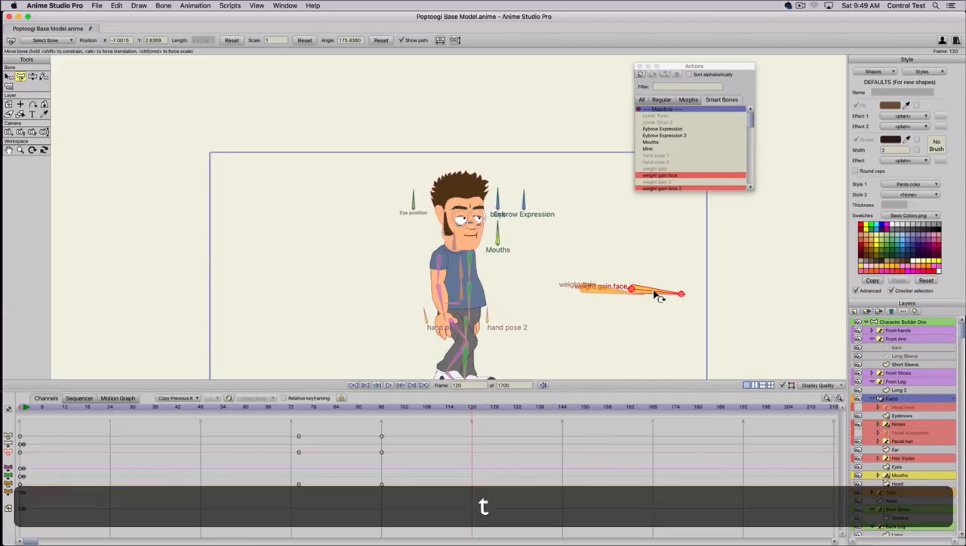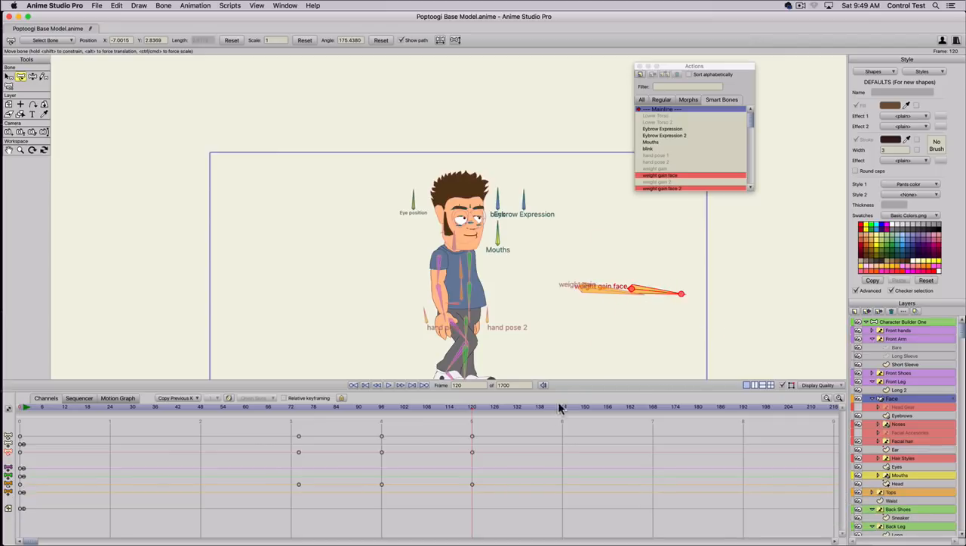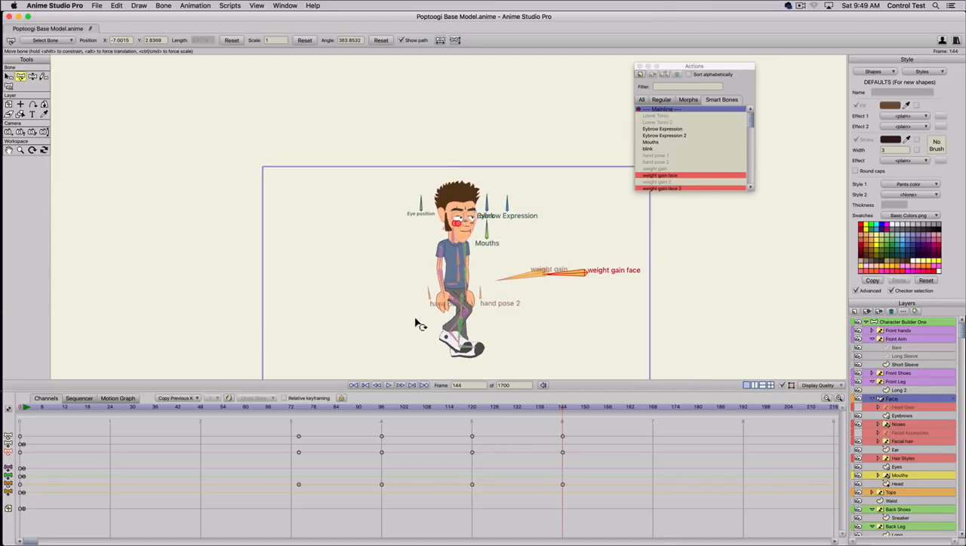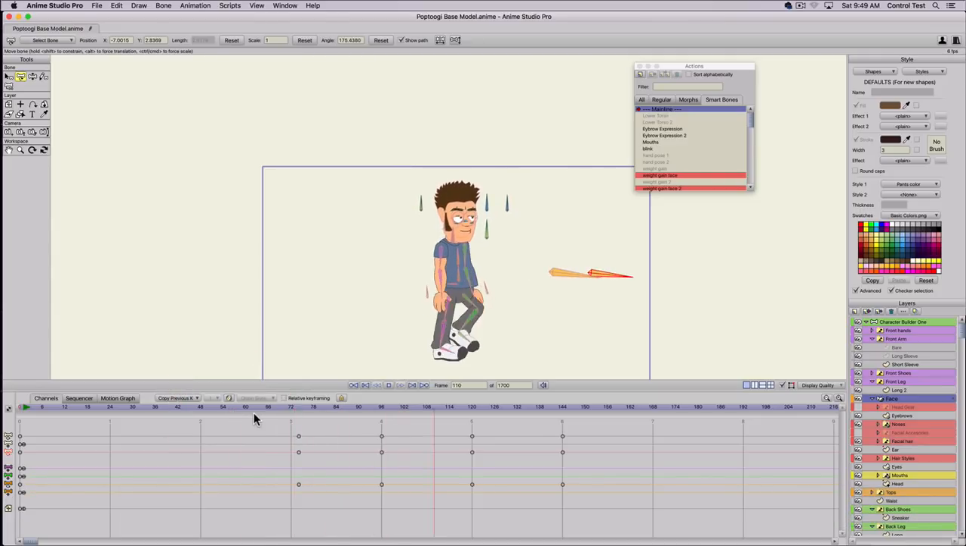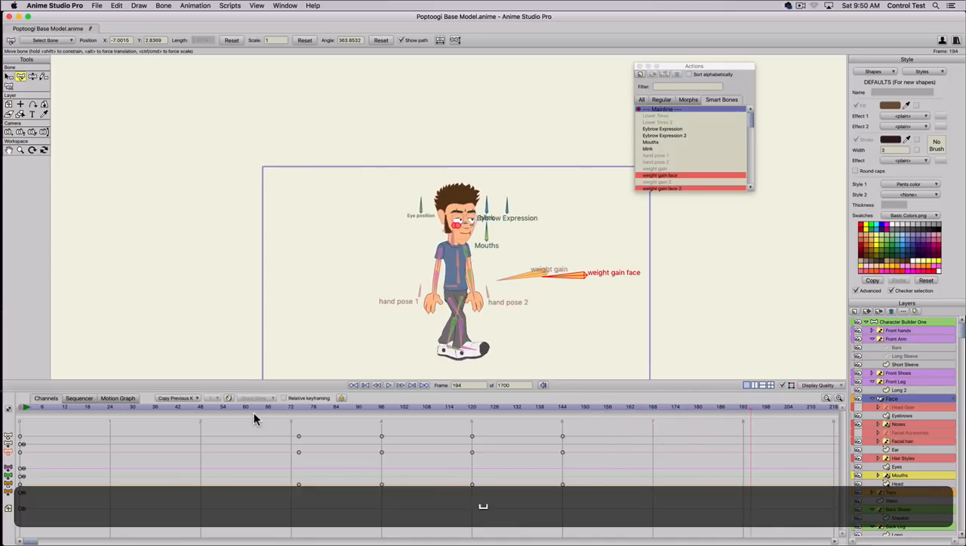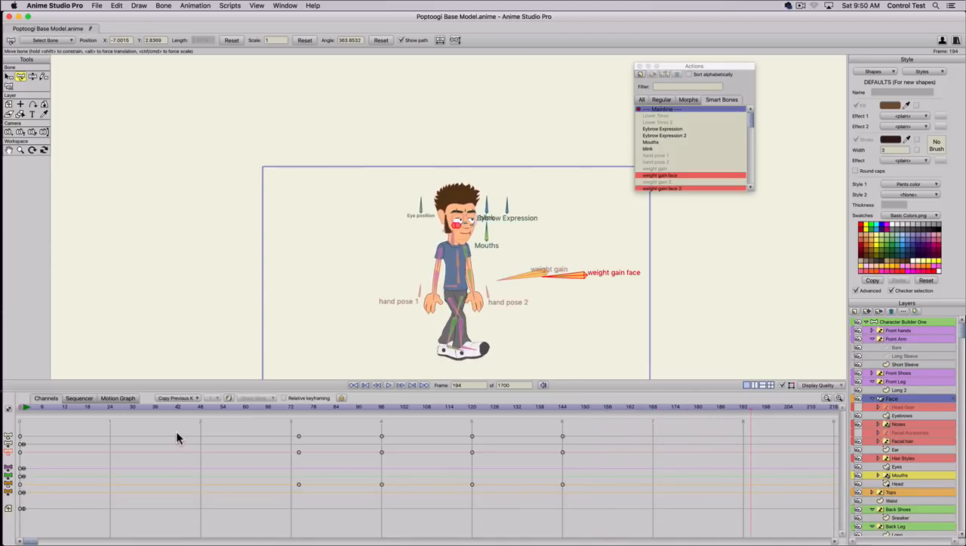So I'll do the same thing. I'll hit T, select the weight gain on the face, go to 144, turn this all the way back. And his face gets really skinny. And again, this doesn't affect the animation at all. You can do this at any time and change the look of your character. Really, really easy. And that's it.